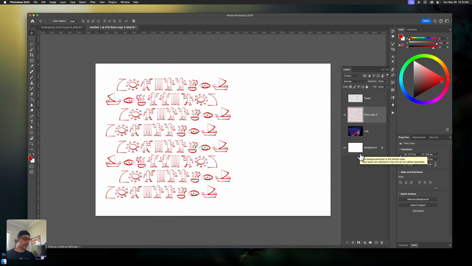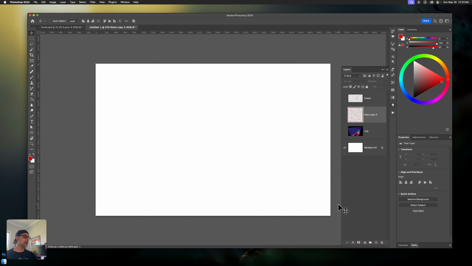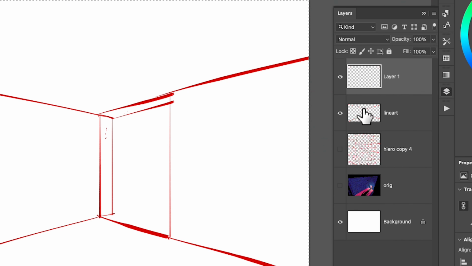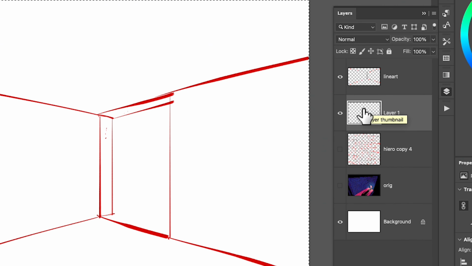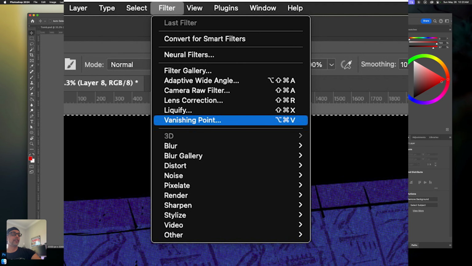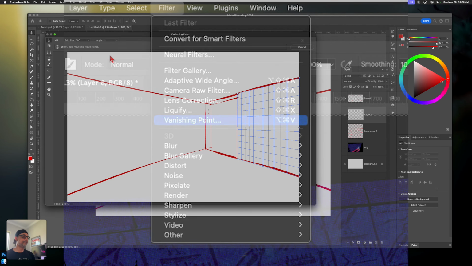So what we're going to do is first of all take that merged hieroglyphics layer. We're going to hit Command A to select all, then Command C to copy. Then we're going to hide that layer altogether. We'll bring up our line art, and we'll make a new layer underneath that line art. Next, we're going to go up to Filter. We're going to choose Vanishing Point.